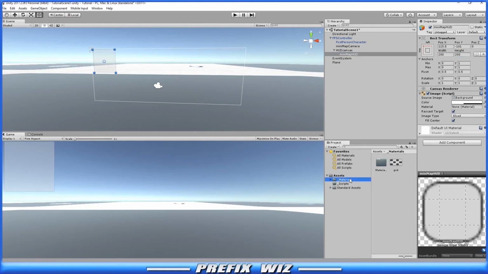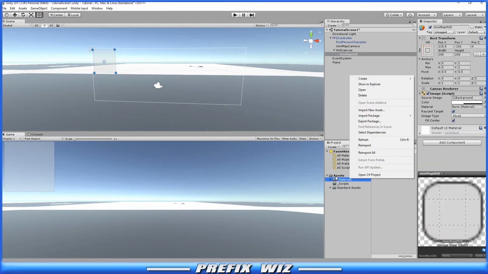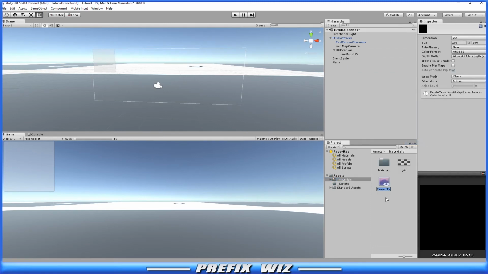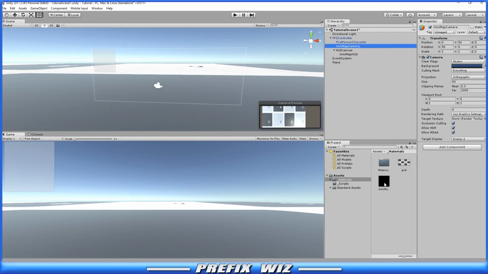All right, so the next step is to create a render texture. Let's go to the asset folder and right click, create. And we'll do render texture. And we'll call this minimap RT for render texture. Then click on the mini-map camera and let's place that mini-map render texture right on the target texture.